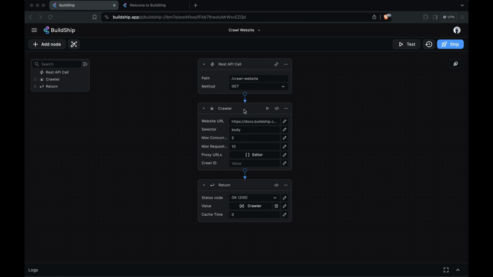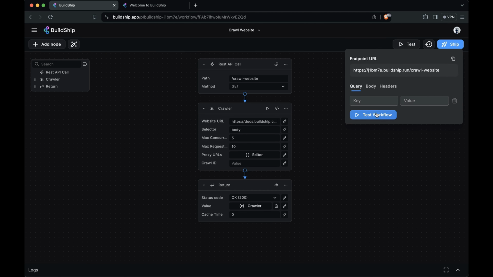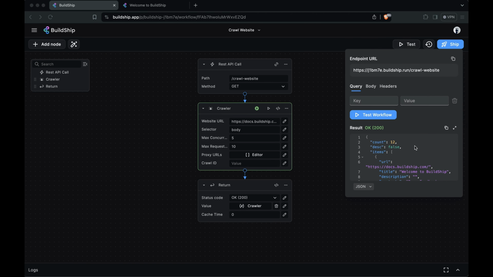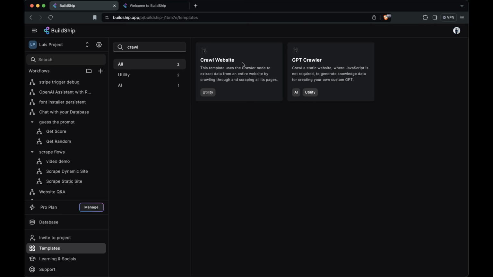Here's a BuildShip workflow using the crawler node to crawl and scrape all the pages from the BuildShip documentation site. Let's test this workflow and see the results. Once crawling is completed, we have an items array containing information about all the crawled pages, such as the URL, page title, description, and more importantly, the scraped content of the page. Let's see what it takes to build this workflow. To begin, we'll clone the crawl website template.